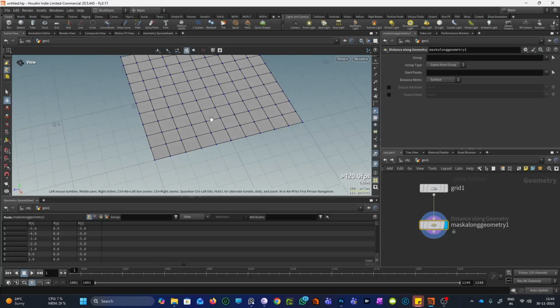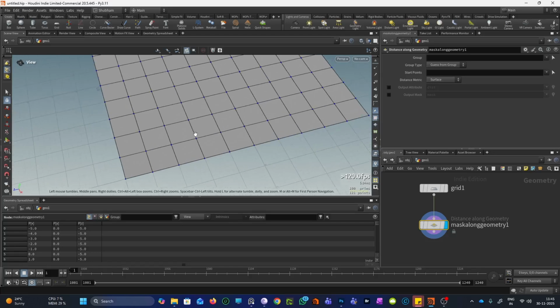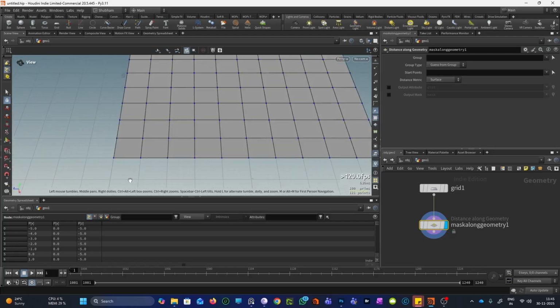Okay, so the core functionality of this node is that it gives us the length of the shortest path from start points to other points in the geometry. Let me repeat it again. This node gives us the length of the shortest path from start point to other point in the geometry. You can have multiple start points also. So that's how this node works. Basically, this node gives us the length of the shortest path.